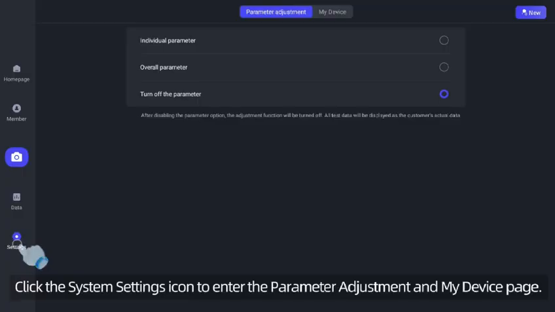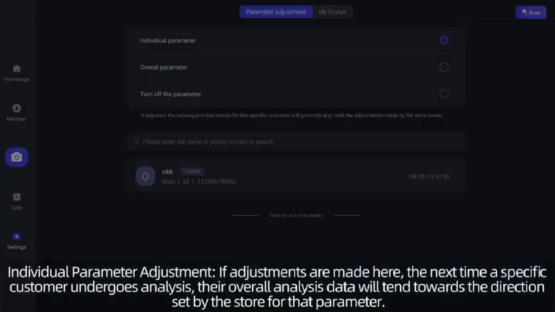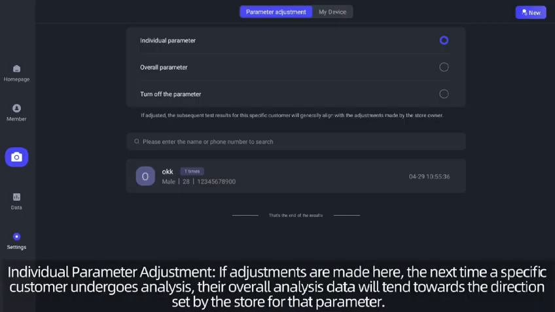System settings. Click the system settings icon to enter the parameter adjustment and My Device page. Parameter adjustment. Individual parameter adjustment. If adjustments are made here, the next time a specific customer undergoes analysis, their overall analysis data will tend towards the direction set by the store for that parameter.